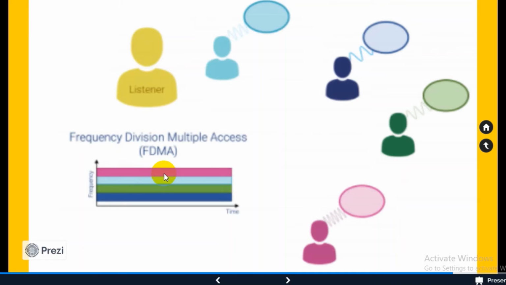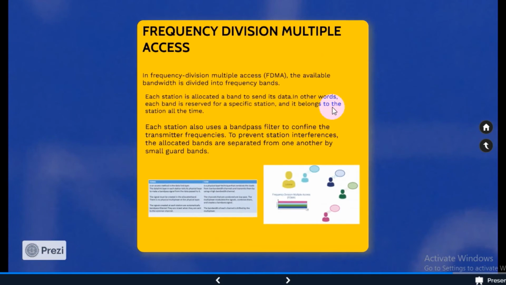Over here the guard band is not shown, but imagine a particular frequency space that is free, that is restricting the two bands, the purple and the blue band, from interfering with one another. When I say interfere, I mean to mix with one another. So that is what frequency division multiple access is about.